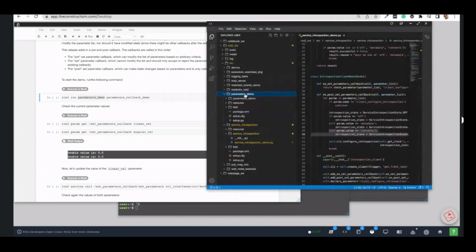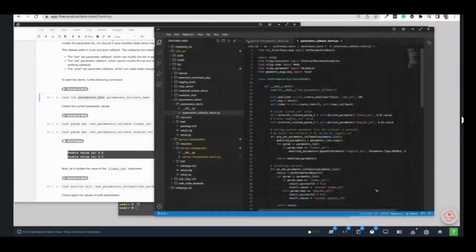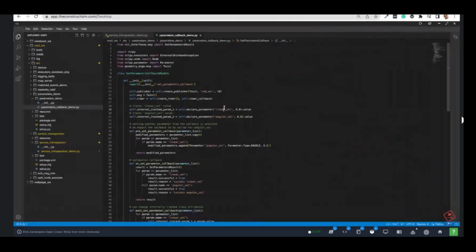Parameters demo, and inside the parameters demo folder, you're going to find this parameters callback demo.py. This is the code that we are going to be running, so we can give it a quick look. Let me make this bigger. All right, so what do we have here?